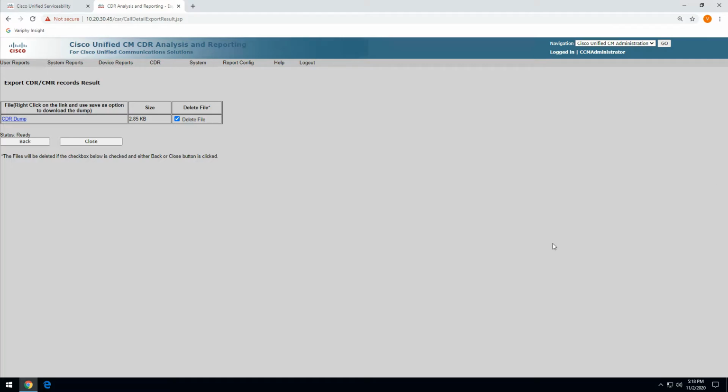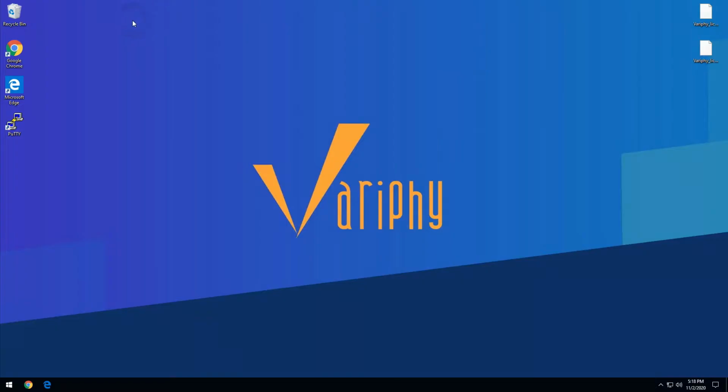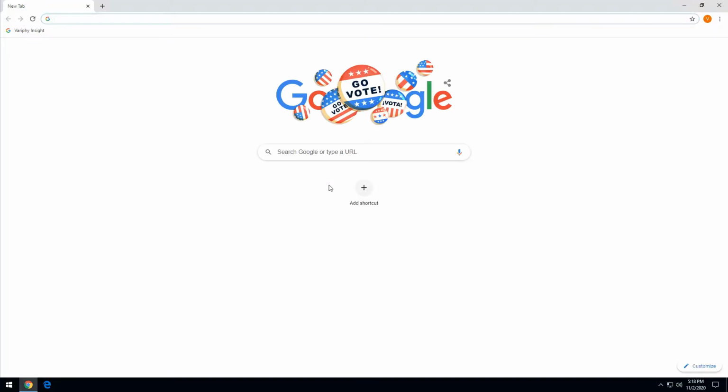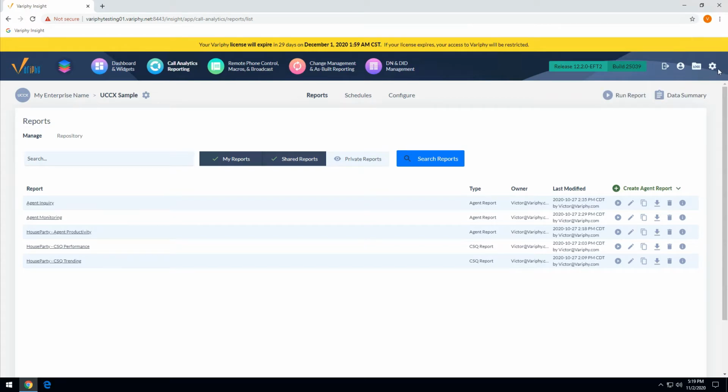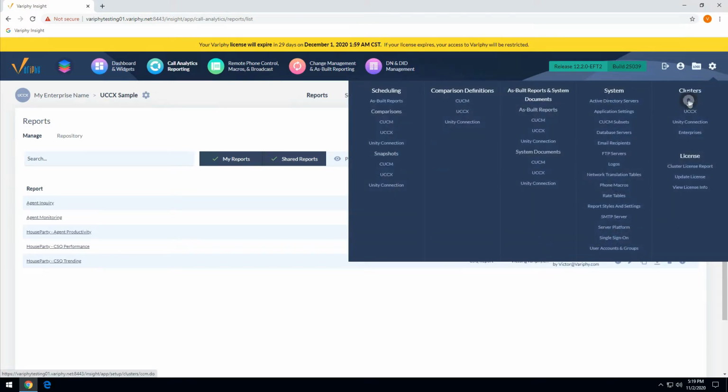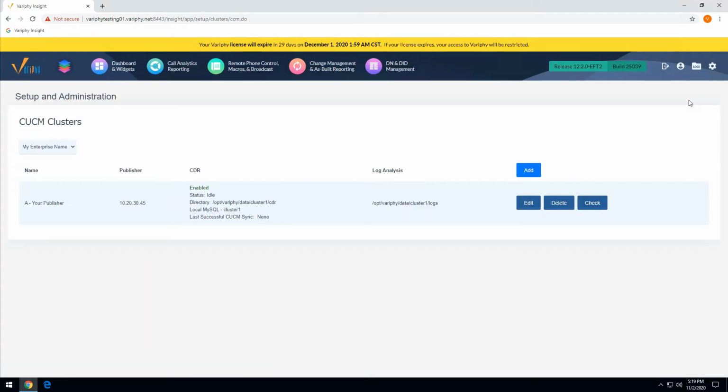And now that we've exported that data and saved it into our downloads directory, the next thing we need to do is navigate over to Verify and figure out where on the Verify system we're going to put that data to be able to process it in and give you some reportability. So we can exit out of Call Manager here, and pop right over to Verify. Now, this is assuming you've got a functioning and up and running Verify system. So I'm going to navigate over to Verify, and we're going to pop right over to our Settings tab on the right-hand side, and go to CUCM. For the most part, everything we need to know we're going to be able to pull right off of this CUCM screen.